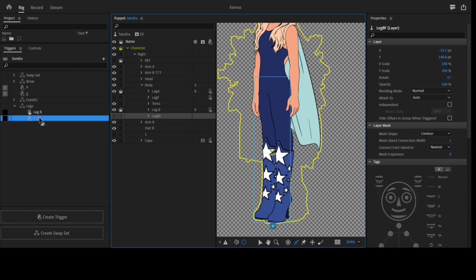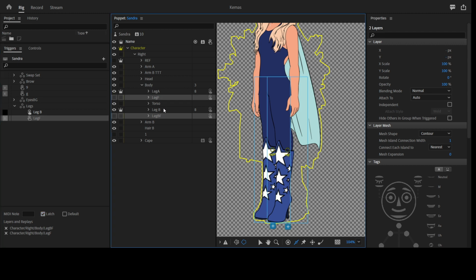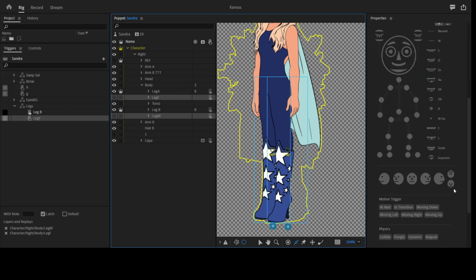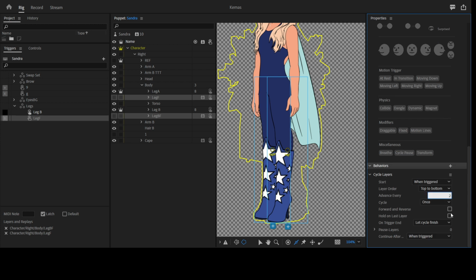This should be for her floating. Let's make this B. Okay. And latch. Alright, make sure you select both. Yes, you select both and add a cycle layer behavior to it. Good.